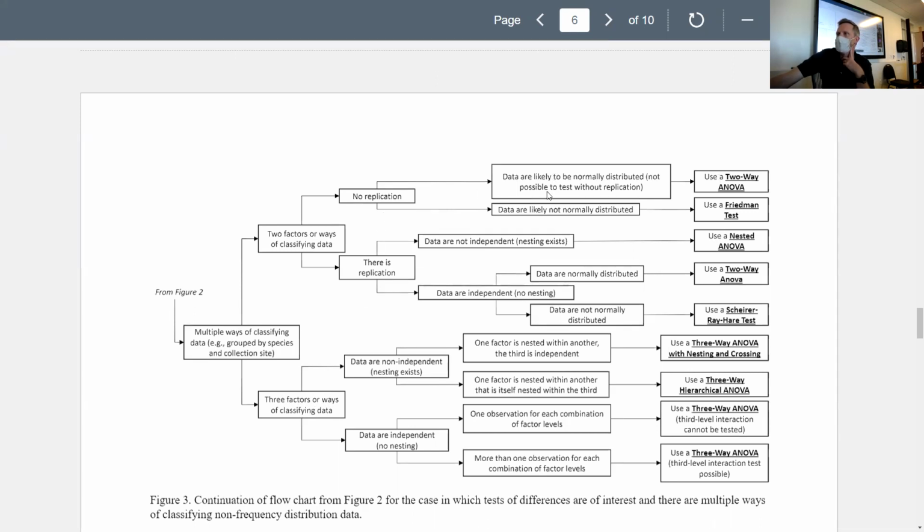Are the data normally distributed? And if they're not normally distributed, then you just use the non-parametric equivalent of the parametric test, okay? So these are the types of patterns that will emerge as you spend time with these flowcharts.